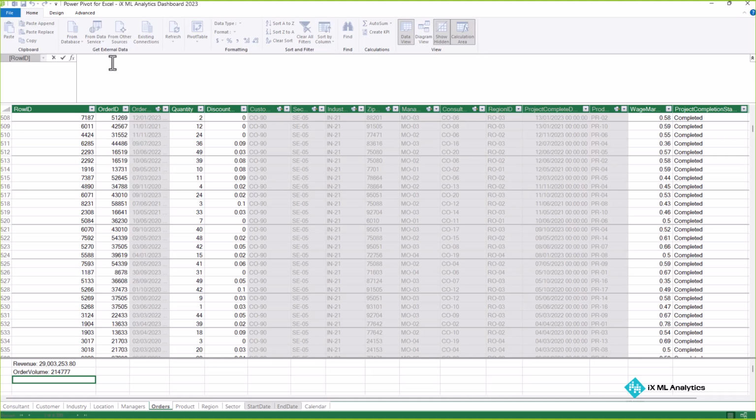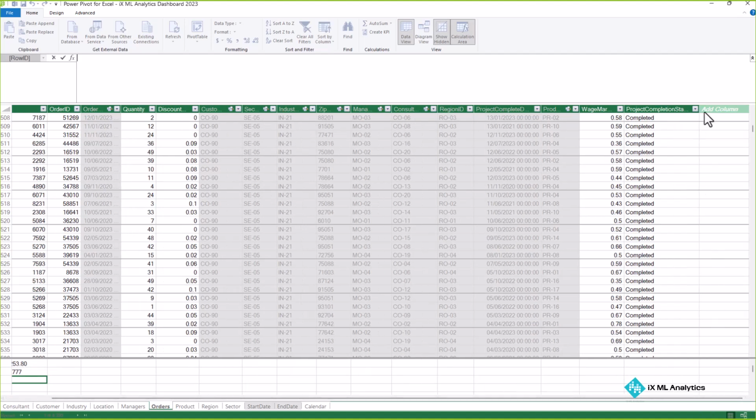See calculated columns at work. Remember, it's going to be part of the table structure. So for this one, scroll to the right side of your orders table and you see Add Column. You can see Add Column there.